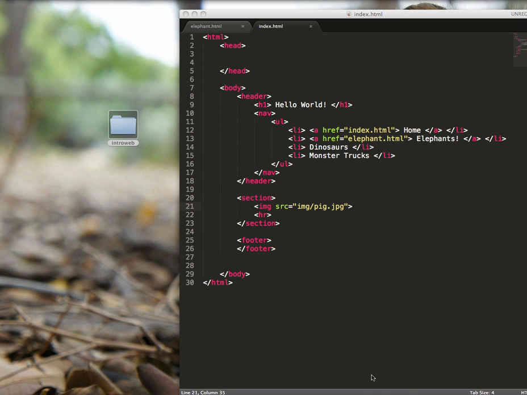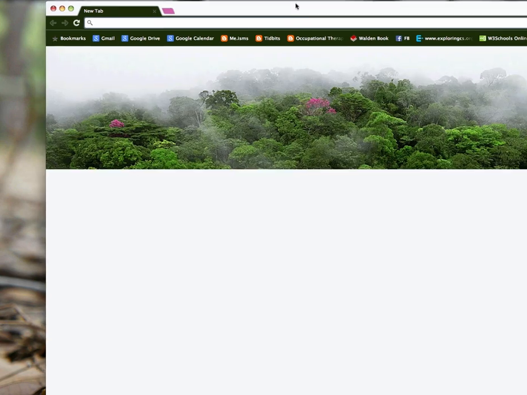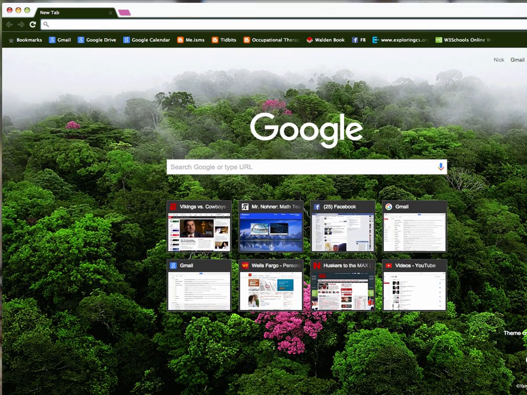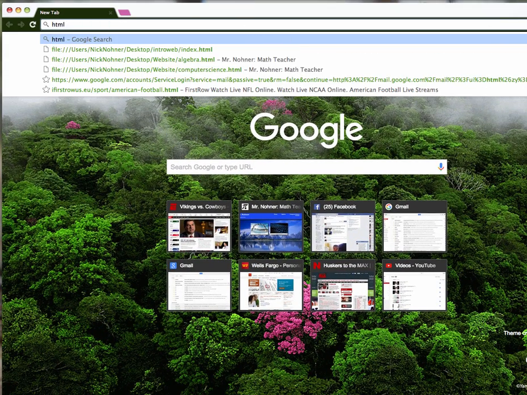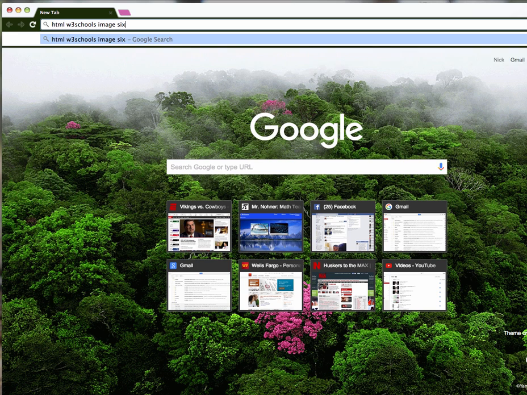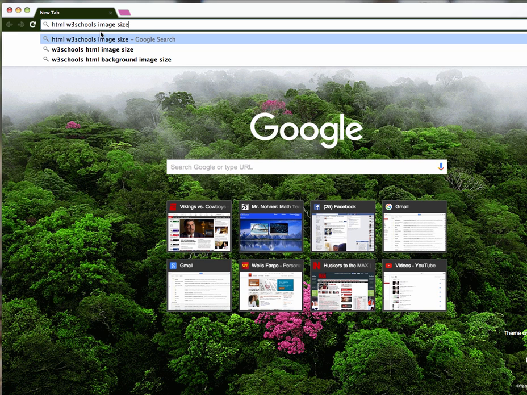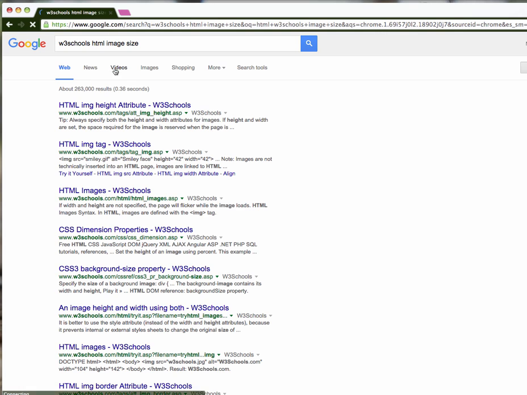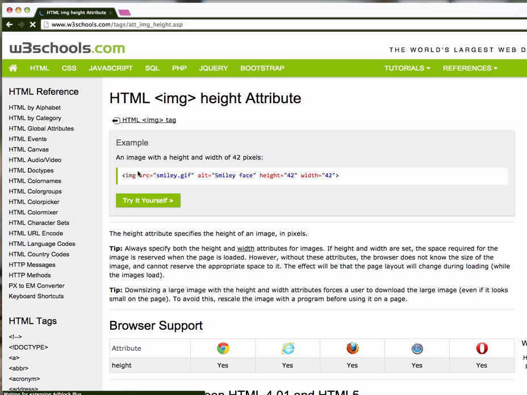And there's a million things. Basically anything you can dream, you can figure out how to do, right? So we're coding in the language HTML, so that should be part of your search. And W3 Schools is like the best online resource. So I would do something like this: in HTML, how do I set the image size? Okay. And you can just click the top one, and then they show you.